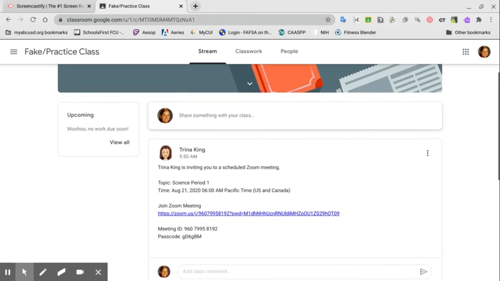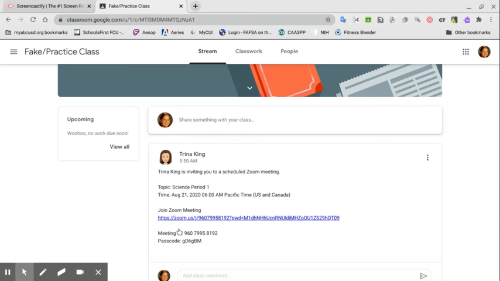And when you get to your class, you're going to see an invitation from your teacher. Now, not all teachers are going to be using Zoom. Some teachers will be using Google Meet. Some might even be using GoGuardian. So regardless of what your teacher is using, just relax, go with the flow. You will see your instructions right here in Google Classroom, so no big deal.